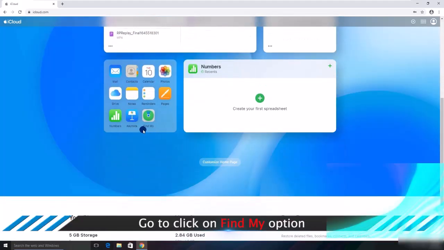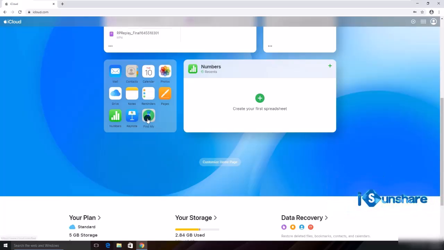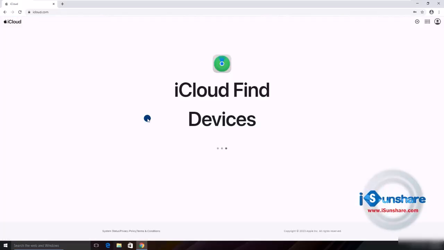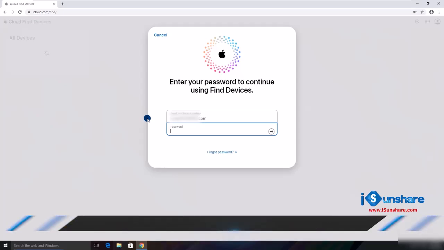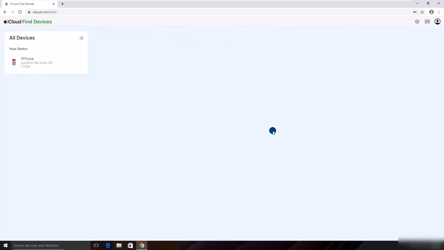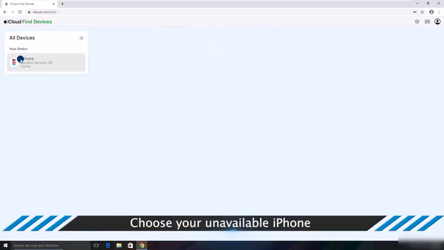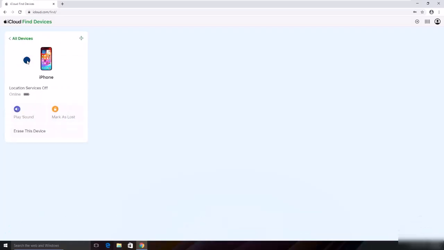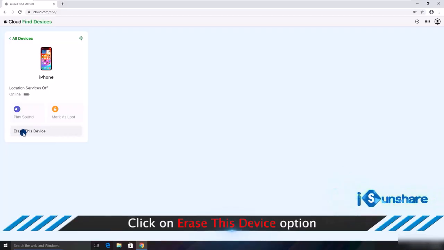Click Find My option. Enter your password to continue using Find Devices. See, all devices are listed on the left. Choose your locked iPhone. Click Erase this device.